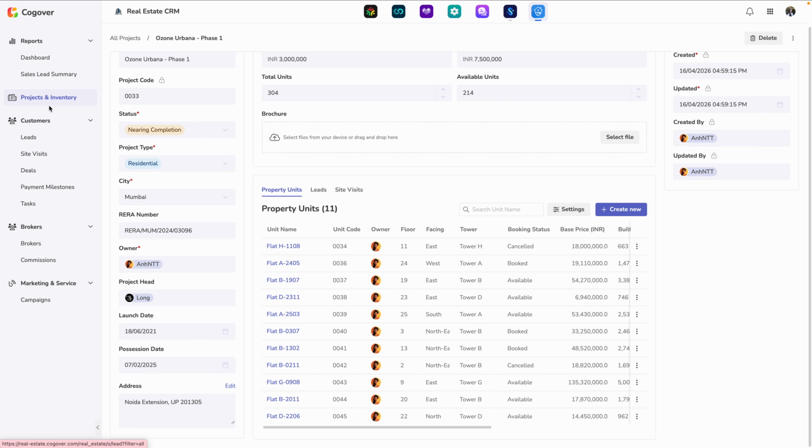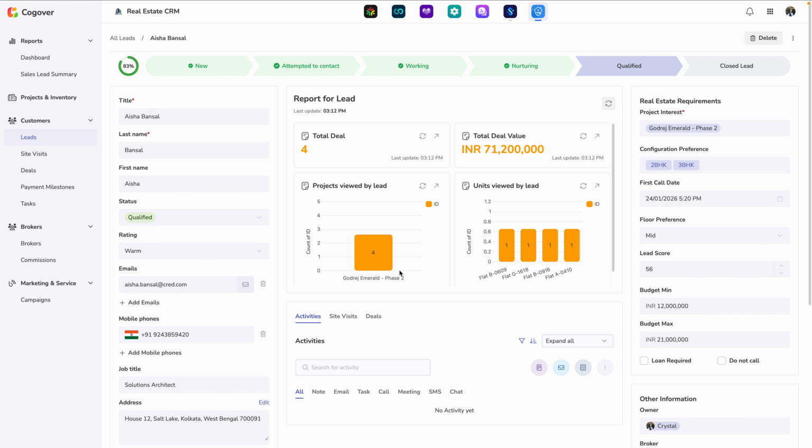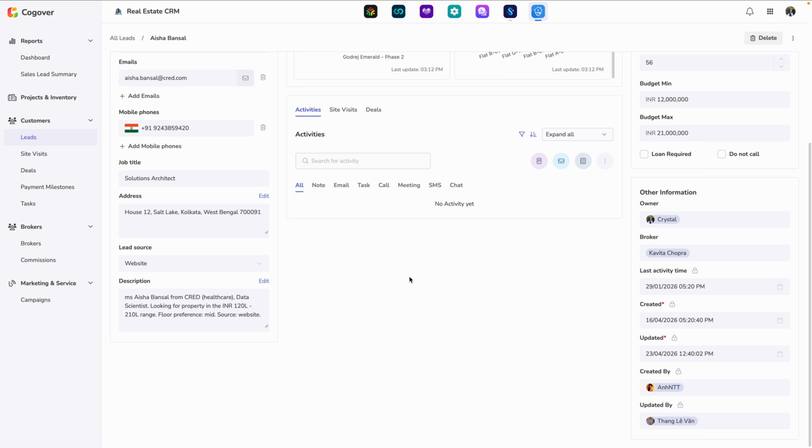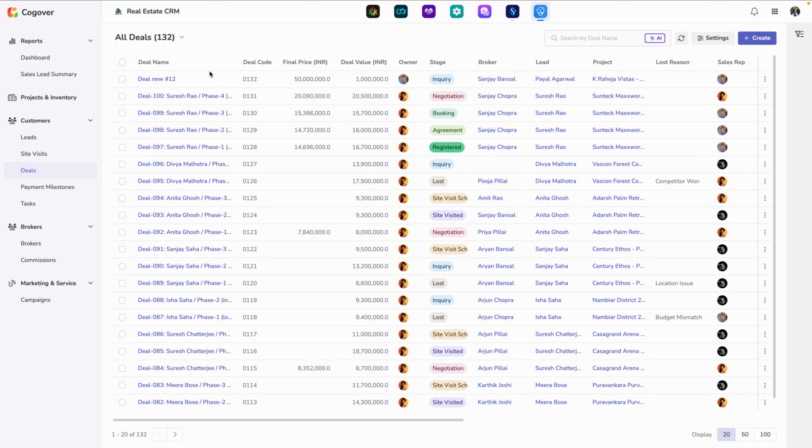The most important module in this CRM is customers. This includes objects such as leads, which are used to manage potential customers. Site visits, which are used to manage customer appointments for project or property visits, and deals, which are used to manage sales opportunities or ongoing transactions.